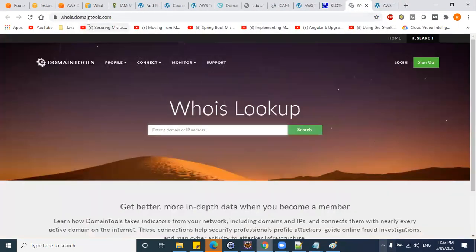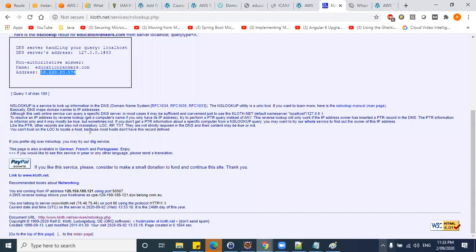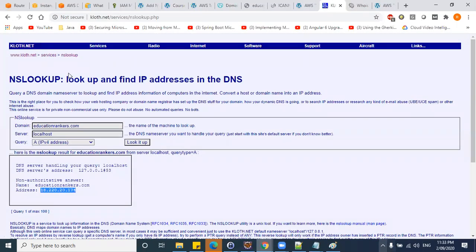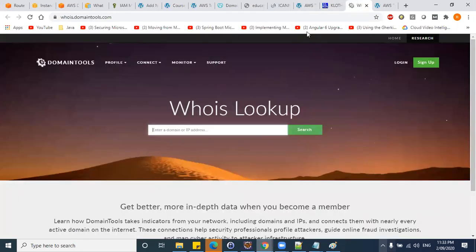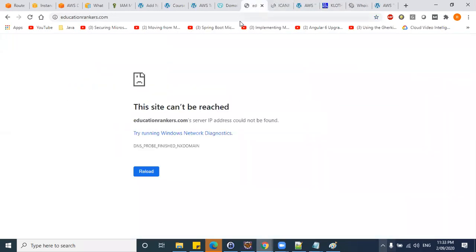This is not something I'm checking on the internet itself. You can check which NS lookup your DNS is mapped to. Your DNS is mapped to this IP address, which means the mapping is done correctly, but it will take some time to reflect these changes. I did the same for this one before this class, so maybe that is the reason it is taking some time to reflect.